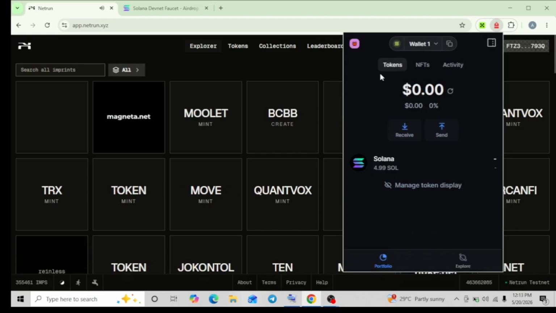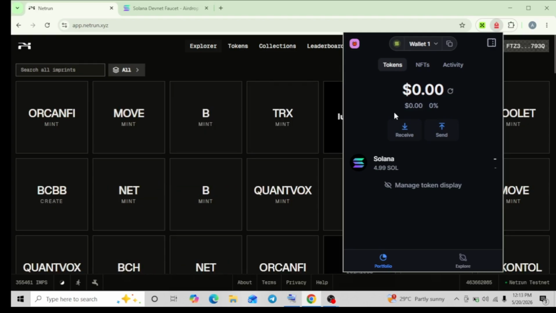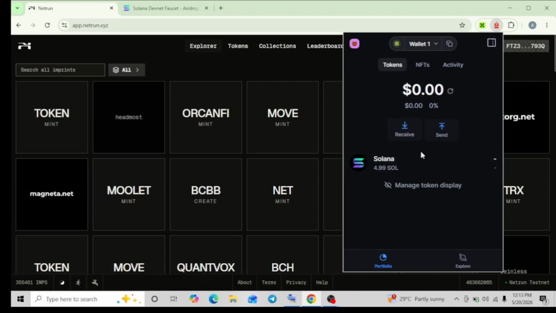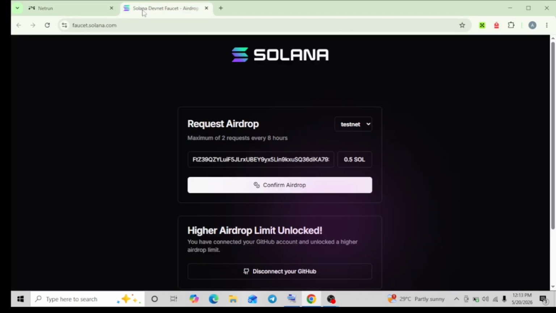There is nothing in the wallet, but I'm going to show you how to increase that balance to something tangible, like mine that is showing 4.99 SOL. After switching your wallet to Solana Devnet, which is the first step to the airdrop, you head over to the faucet, which is faucet.solana.com. Don't worry, I'm going to drop the link down and I'll show you how to do yours. It is not hard, it is easy. You just do it and you get your tokens.